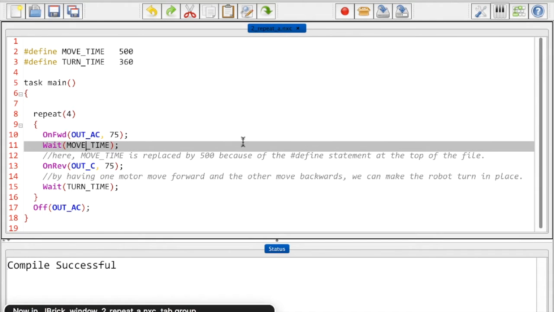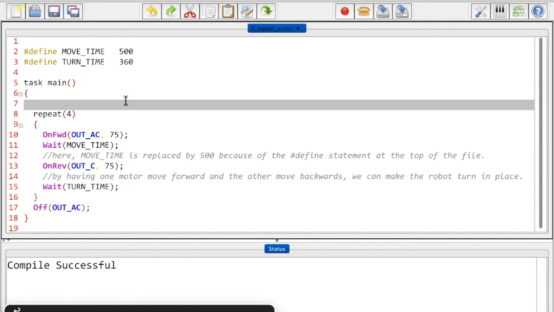I put it on an empty line just so it would stop talking for a little bit.